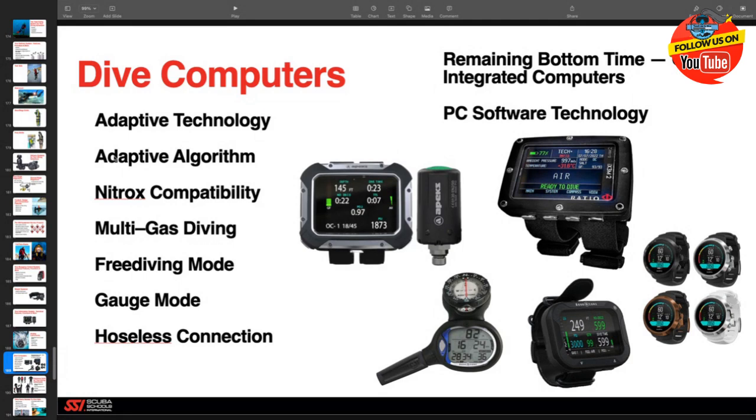Other cool things, most of them have PC software, so you can go in and look at everything online. I really, really love that, and I'm very, very big on going back into my dives and looking at them, and then utilizing that data in a real and meaningful way. I think it's extremely handy to be able to do. To give you an idea of some of the stuff that I look at, give me a second here, I will show you.